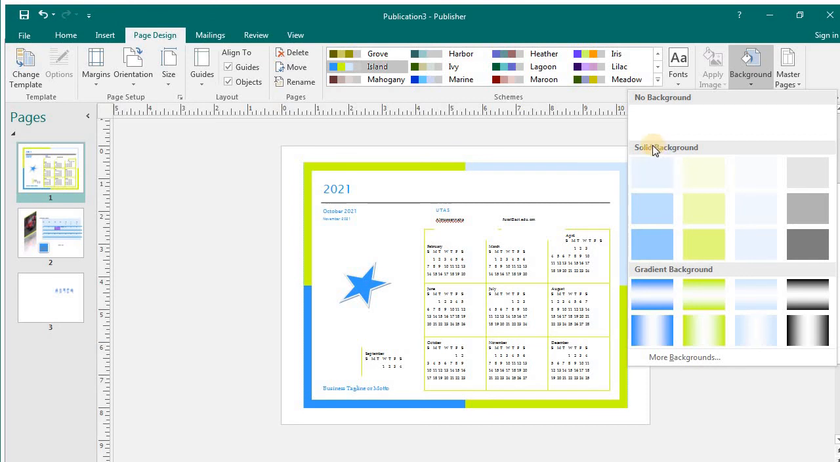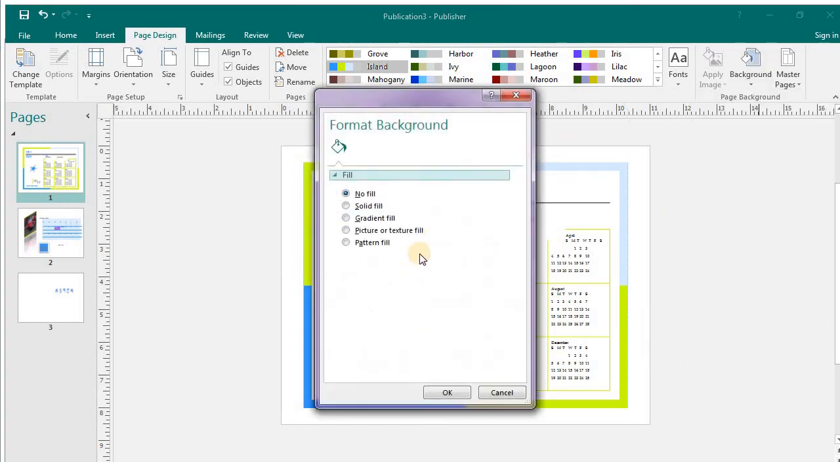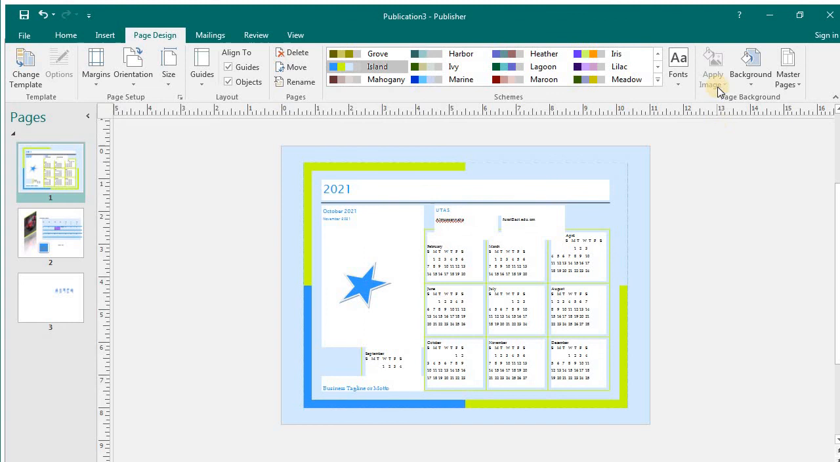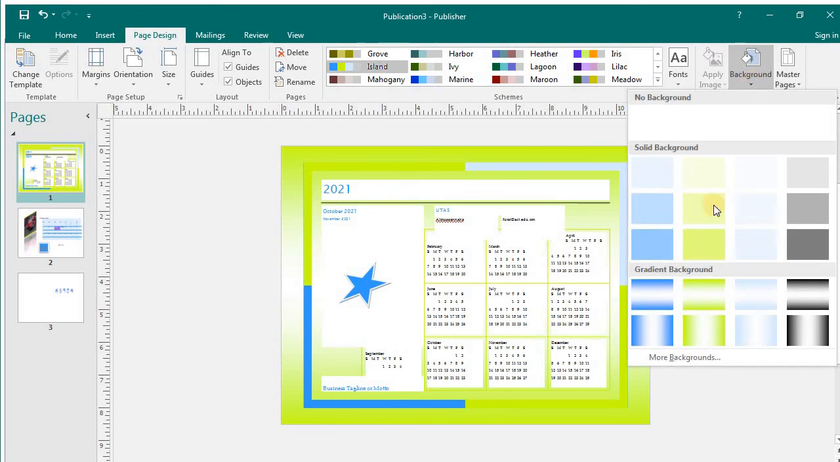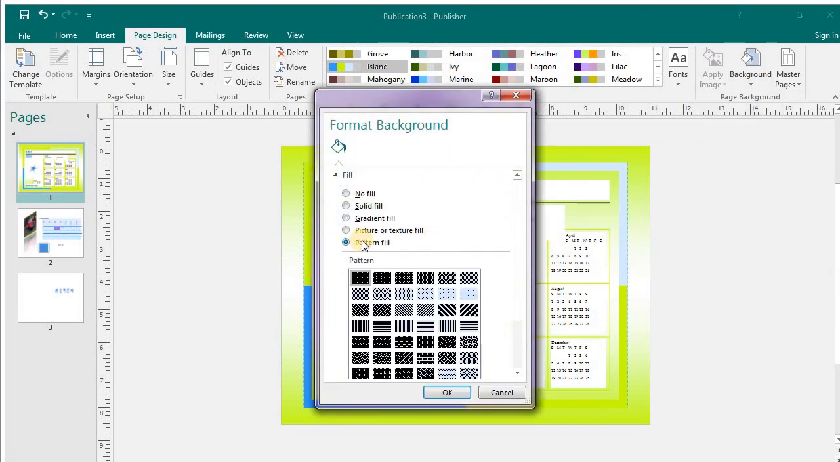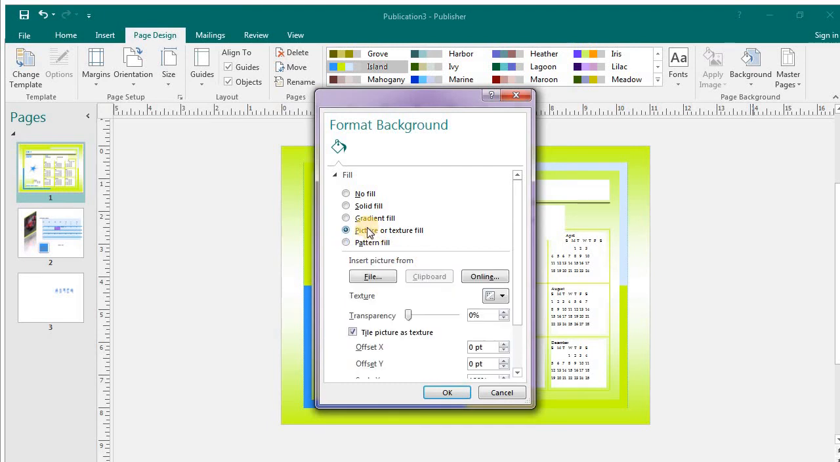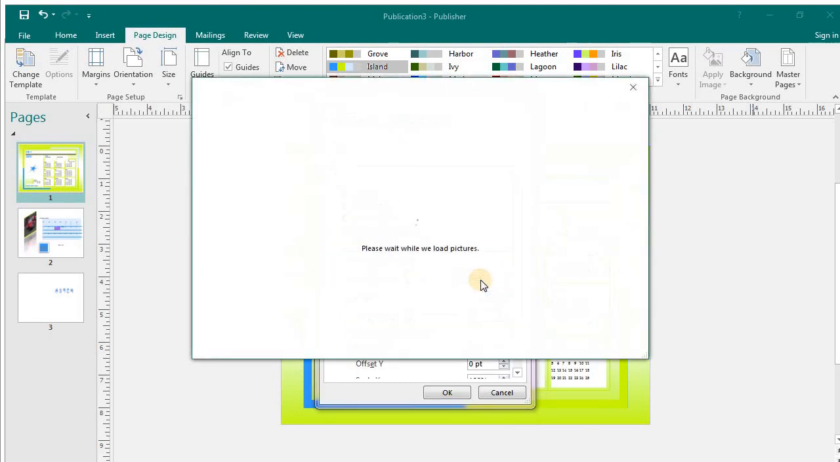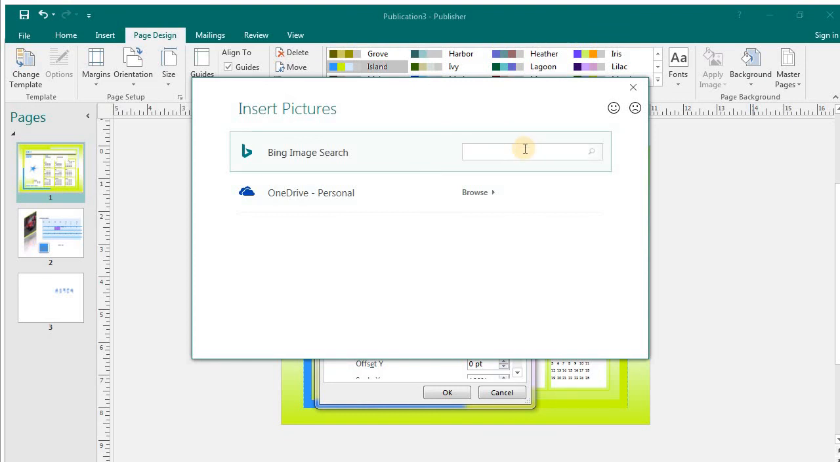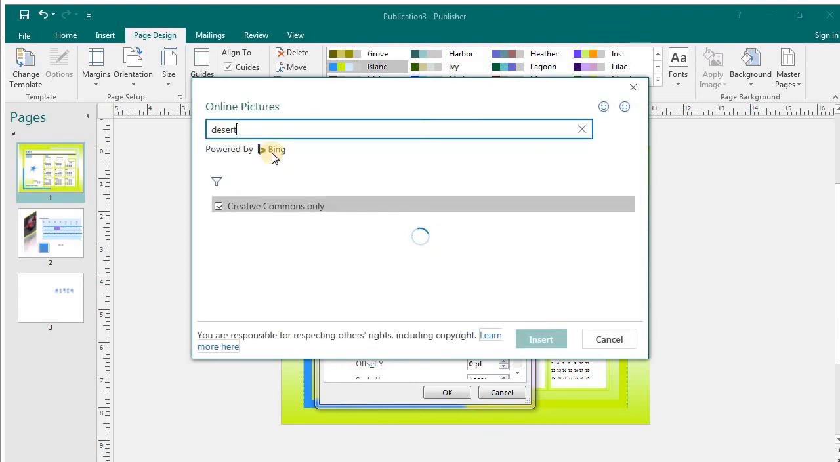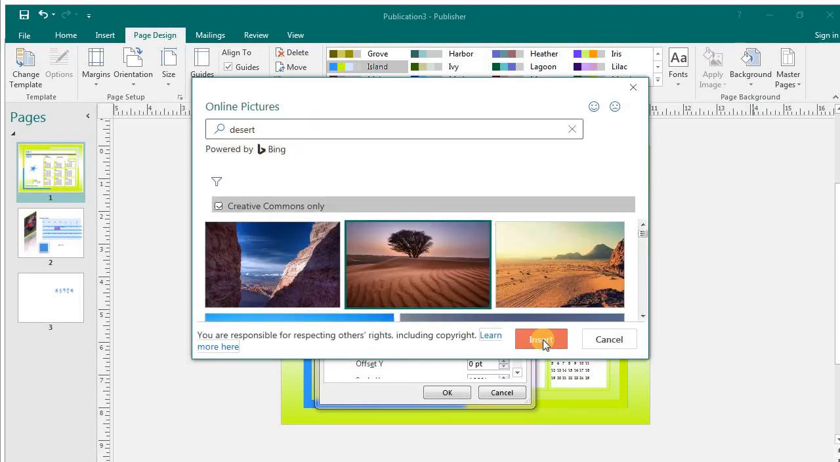How many backgrounds do we have? We have solid background, we have gradients. Let's see, we have no fill, no background, solid background, which comes with one color. See here, this one color, or gradient, which comes with two colors with shades, and more backgrounds. We have picture fill. You can choose, you can make texture, or you can make online picture. Desert. And I did the spelling correct. You can insert this.